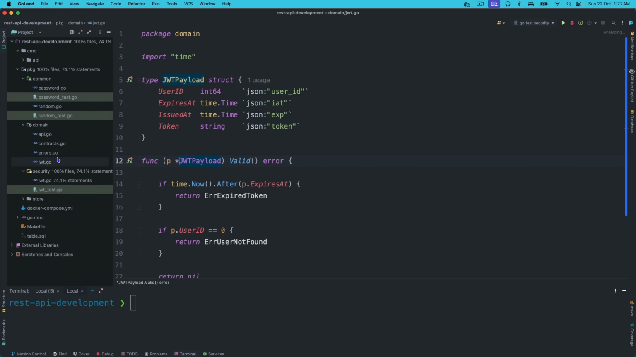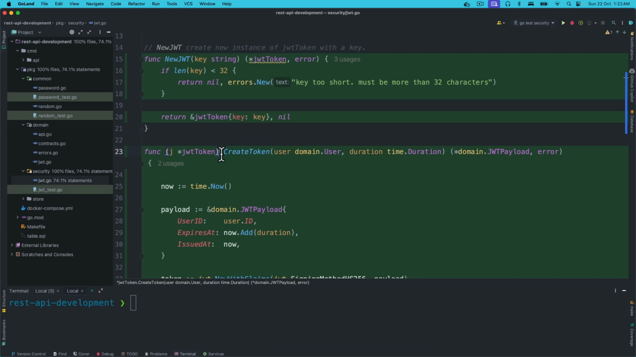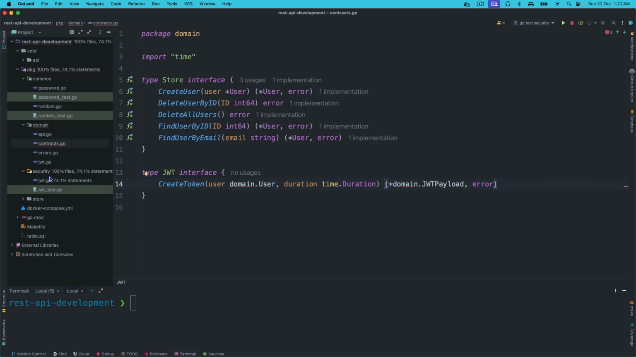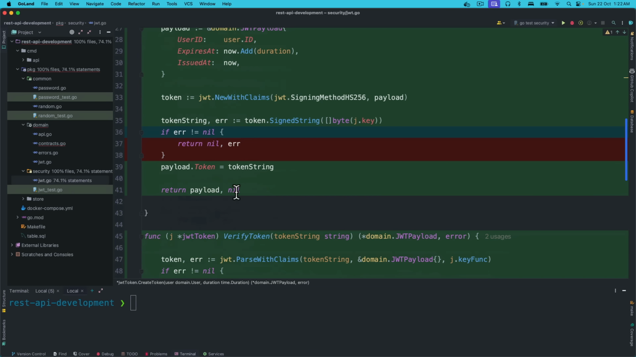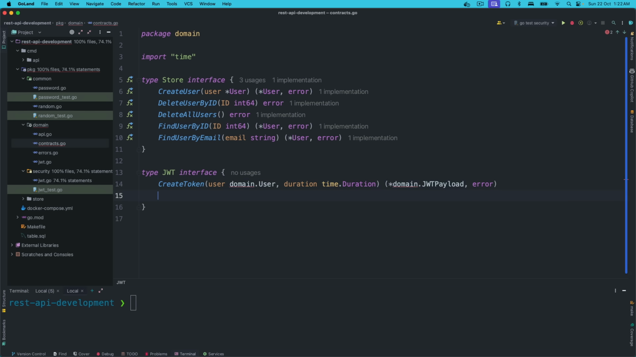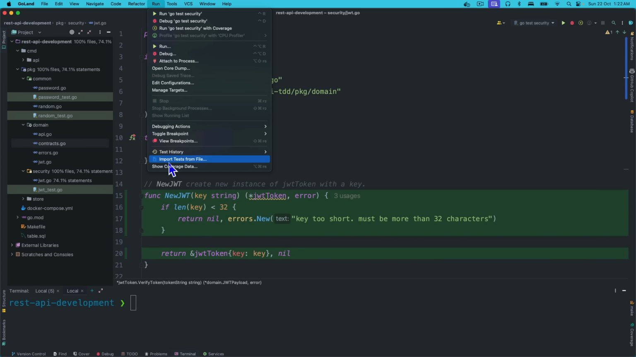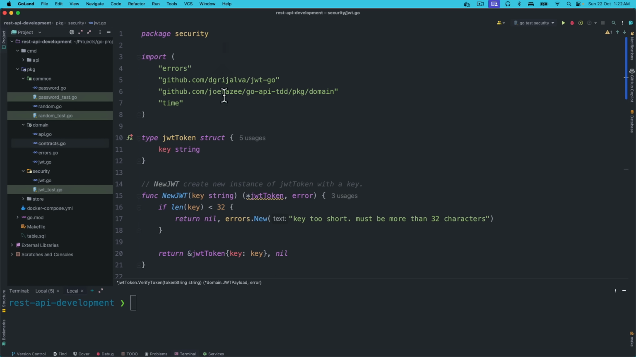And then we are going to go into the JWT, copy over this signature. So I'm going to paste it here. And then go into JWT again, copy this one, and bring it into the contract. Of course, since we're in the same package, we need to take out the package name to have it. All right, as you can see, we have one implementation, which is this one. Let me go to Tools, Coverage Data, remove coverage data.